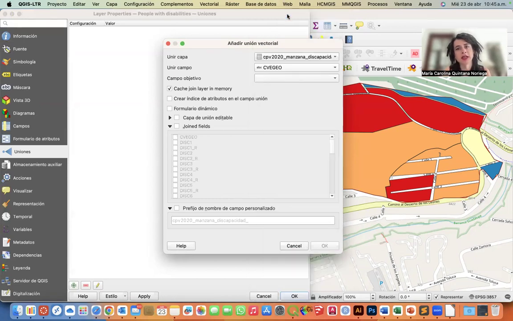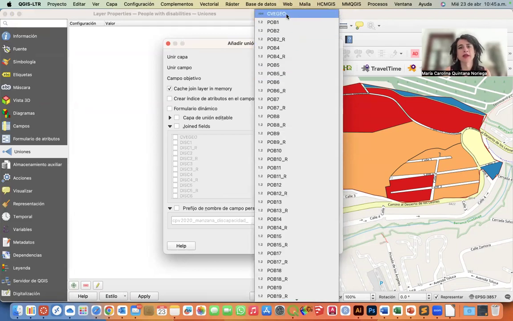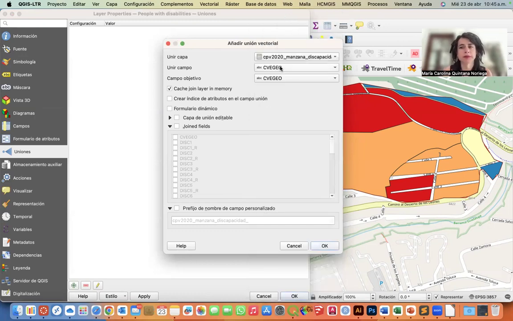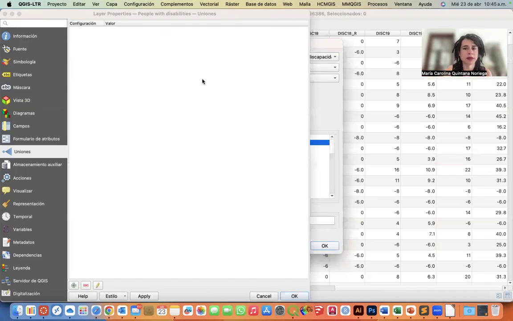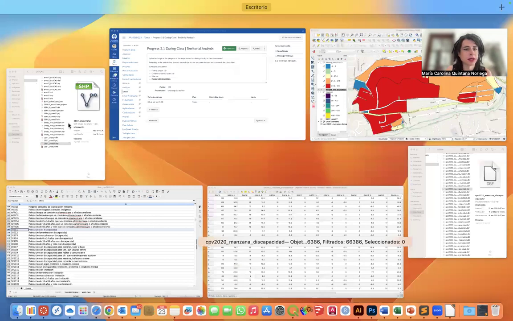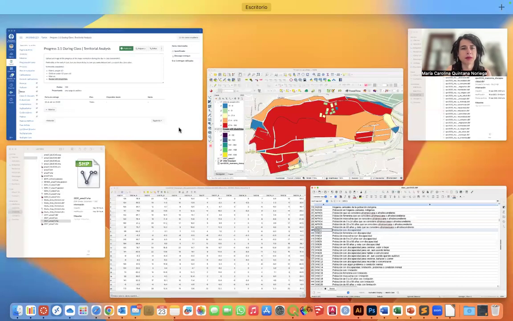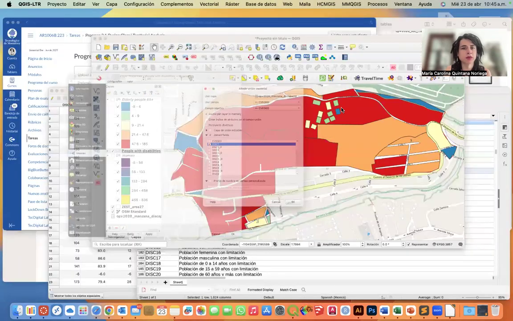So I want to be using the key for the manzanas in the disabilities layer, or the disabilities table. I want to join that to the geostatistical key, the clave geostadística of the manzanas of the blocks. They are both named the same, CVGO. And I want to join this one here, which means población con discapacidad, population with disabilities. So that's pretty much it.